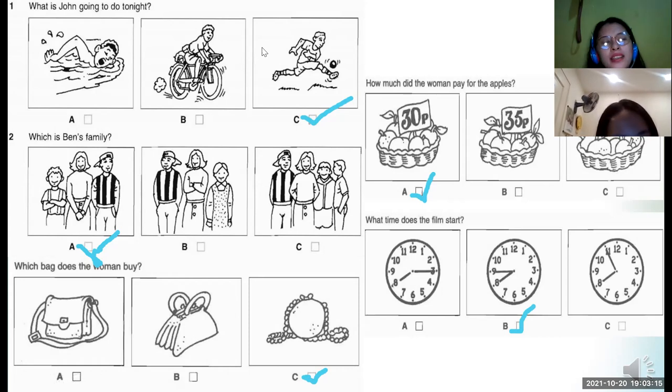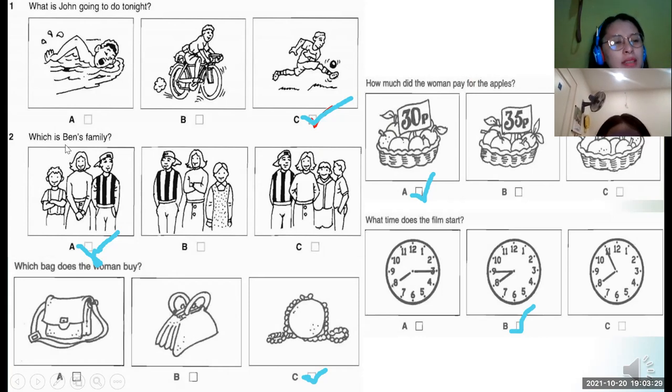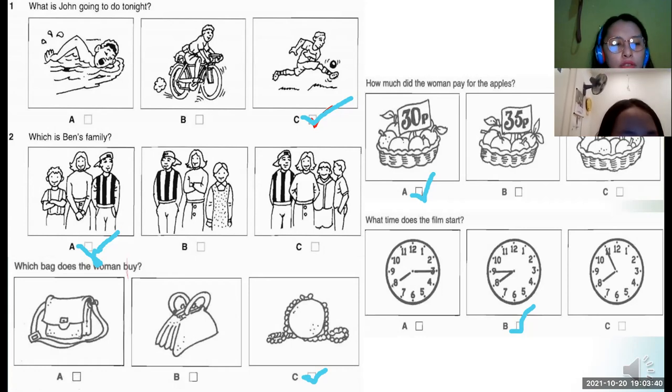Okay, so what is John going to do tonight? He will have a football match. Okay, very good. A football match. Which is Ben's family there? Can you describe which is Ben's family there? Okay, you chose A. All right.